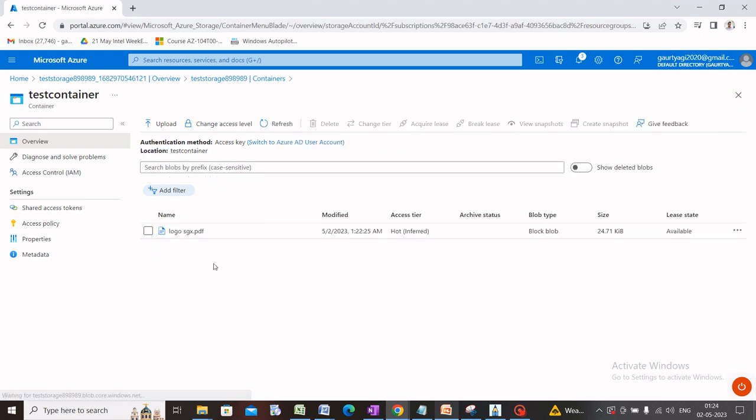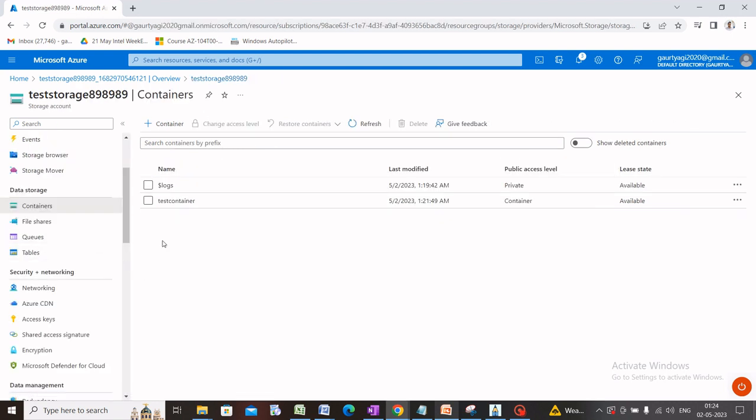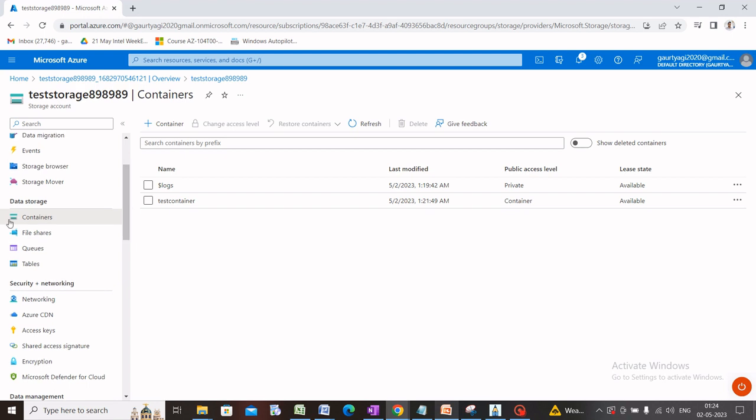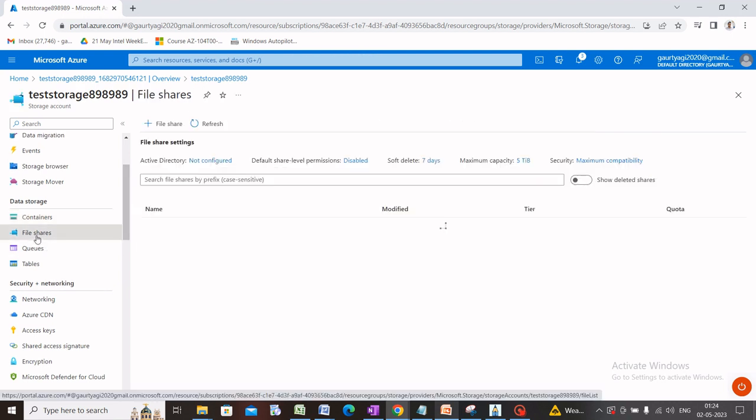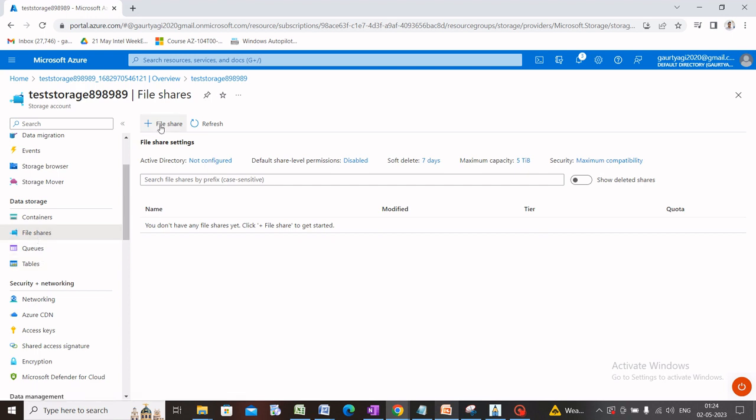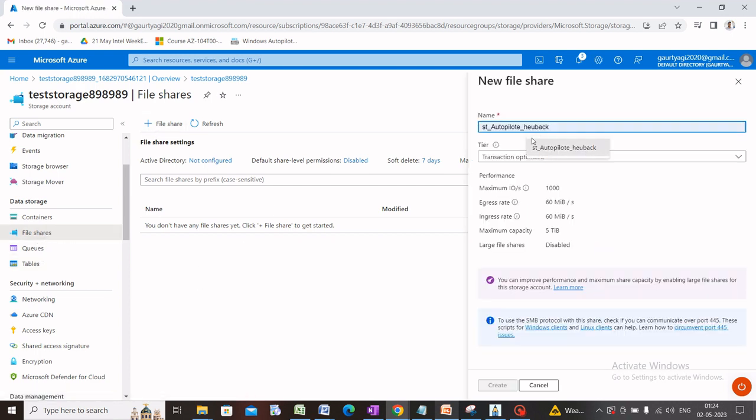One more thing I would like to add here. Let me go back to the container. Since we are working on containers only, however, I can show you how we can create a file share as well. Let's suppose we have this file share and we want to create a new test file share.